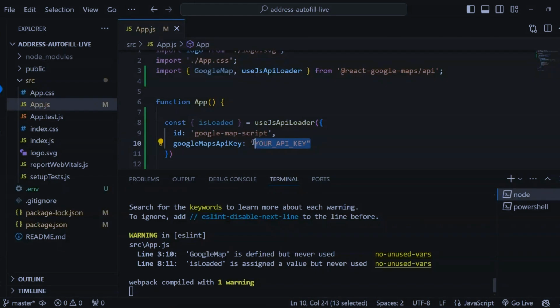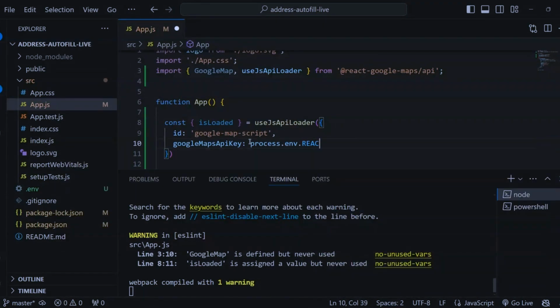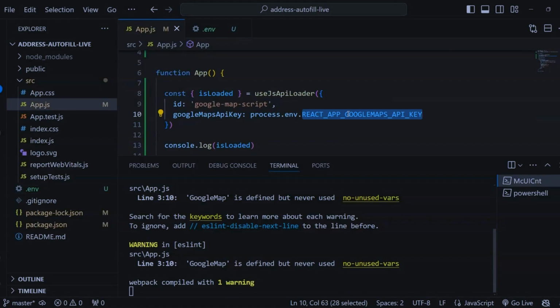Now I can place my API key here by writing something like process.env.REACT_APP_GOOGLE_MAPS_API_KEY. You just need to make sure that this name matches the name that you have assigned in the .env file. So guys, now we have replaced the API key here.